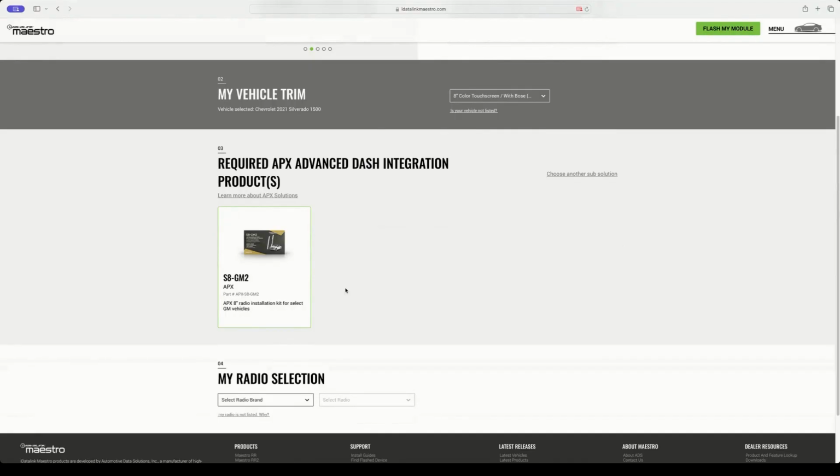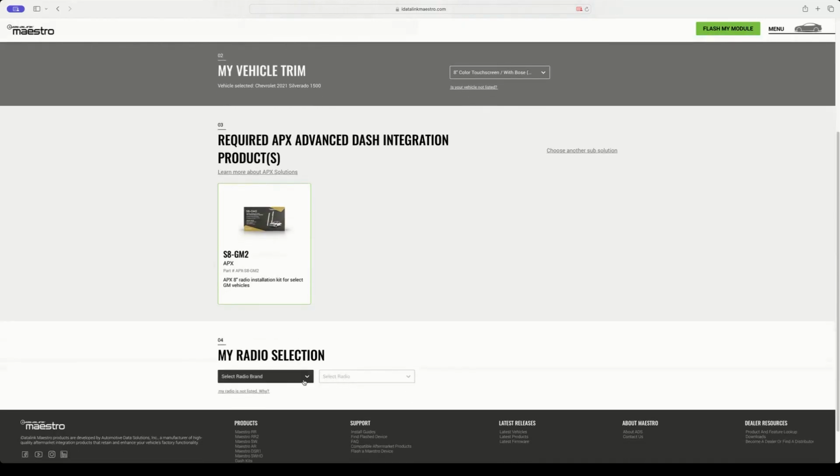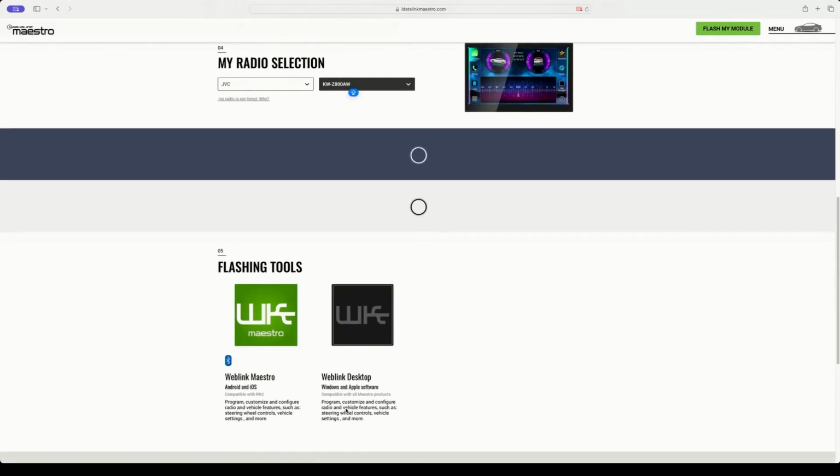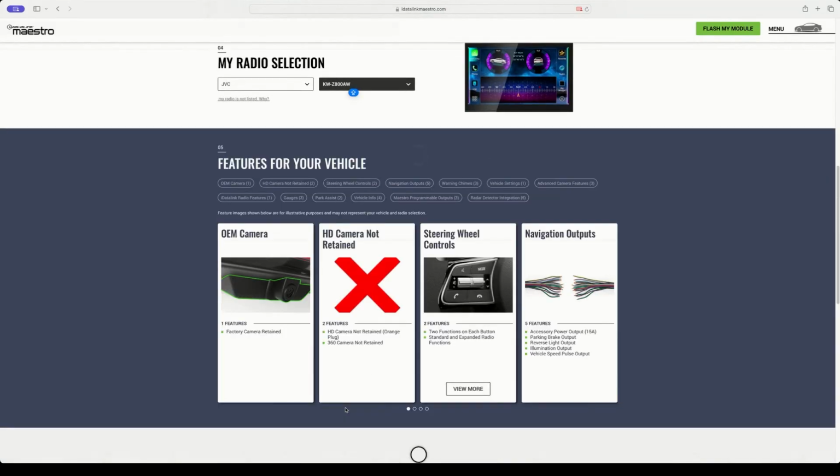The RR2 is required. So now that I've chosen my vehicle, I've chosen my trim, and I've chosen the module I'm using, the next thing is it's going to show you the part, just the kit itself. But in order to give you the list of everything that you're going to add or retain, we need to know the radio that's being installed. So in this case, because it is specific to the Apex solutions, it's only going to give you two options, JVC and Kenwood. We'll select the JVC KWZ 800AW, which is their 8-inch direct replacement radio.